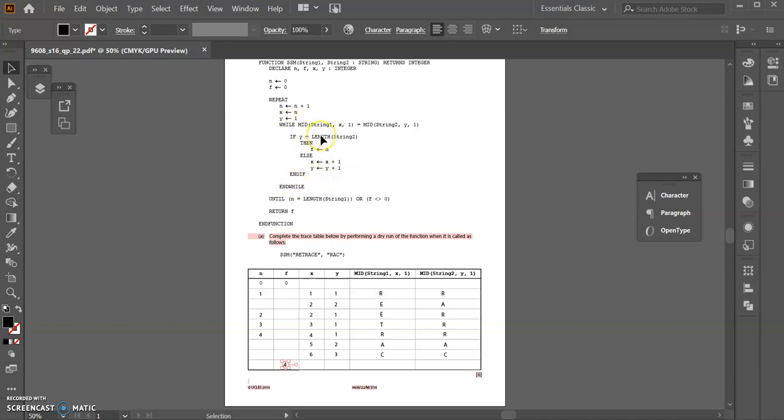Now, according to the answer scheme, if that's true, then f becomes n. We go to end if, we go to end while, and then it jumps to until n equals the length of string 1, or f doesn't equal 0. F doesn't equal 0. We're out of the loop. And that's the end of the question.